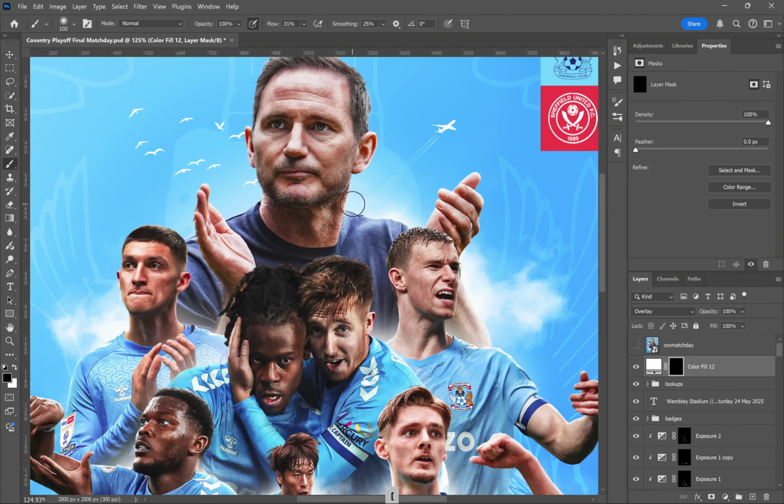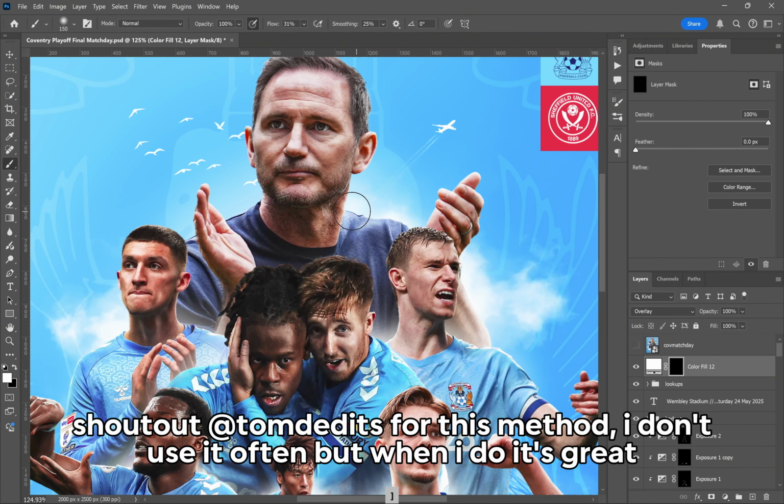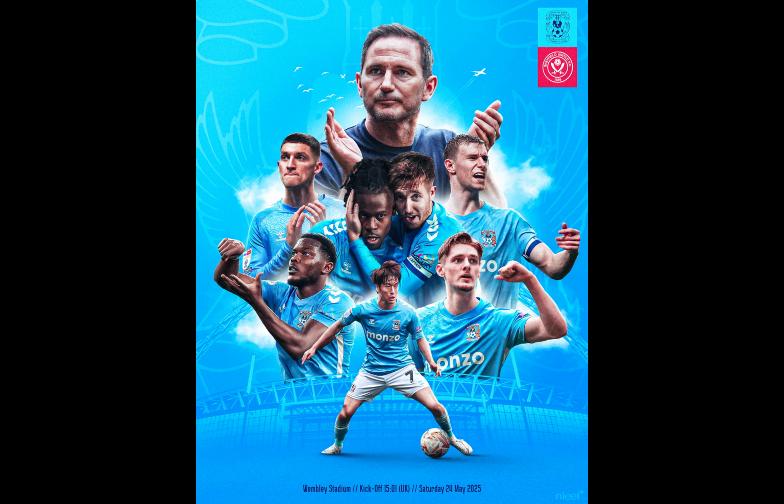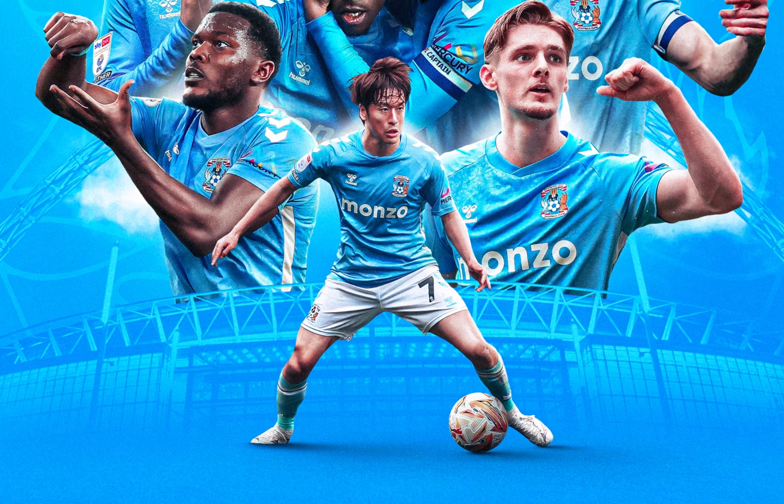With a white color fill layer set to overlay. Just a few little glows to accentuate the sort of highlights and the glows that are already in the background. And there we go. This is the final result that we've ended up with. Let me know what you think.